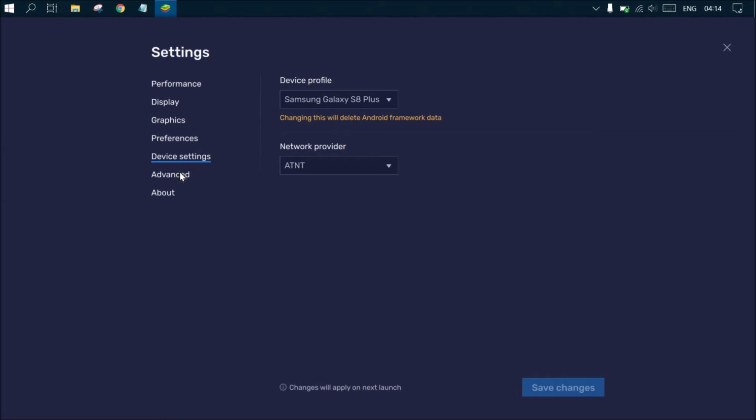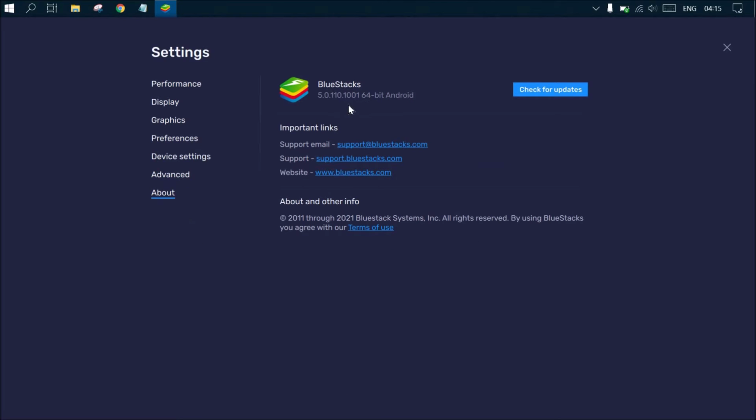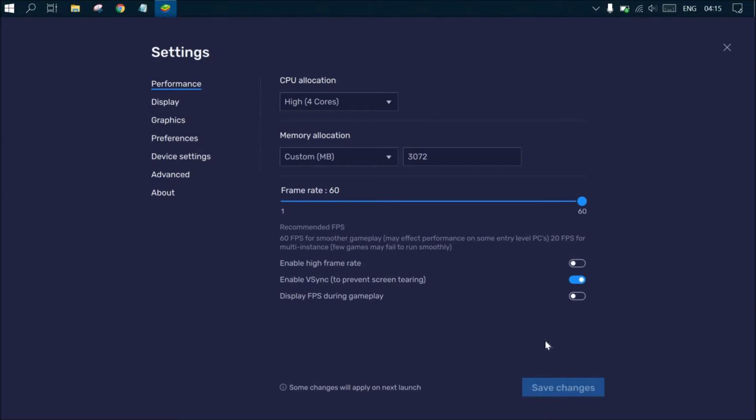Next will be the advanced section, where you are going to see the application binary interface. That means what type of application you can install on this emulator. So for my computer it is x86 32 and 64-bit, ARM 32 and 64-bit, and this one for debug is off by default, and this input debugging, these two options are off by default, just leave it. And this is my version of Bluestacks, 5.0.110.1001 64-bit Android. Because I don't make any changes, there is no highlight for save changes.